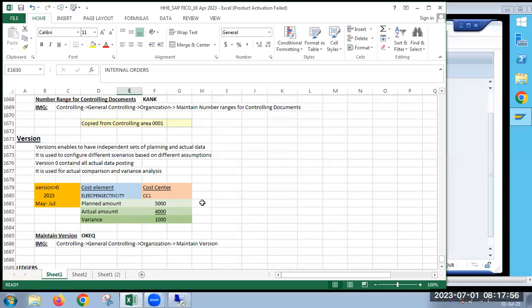Version we have activated. 0 will be the actual version. That version we have activated from a fiscal year, and the exchange rate type. Exchange rate type and all we have discussed in detail in the foreign currency transactions. So there version 0 has been activated.